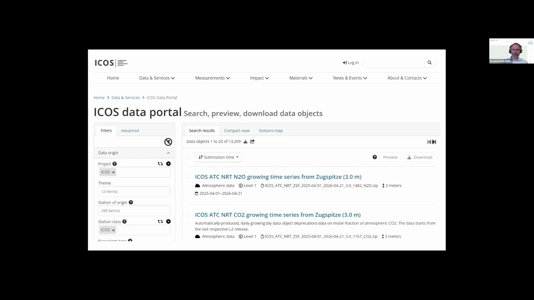That's basically how the ICOS Carbon Portal looks. Can you see my screen now, the presentation?